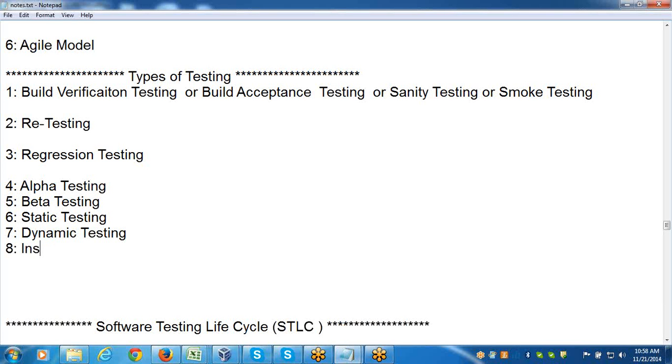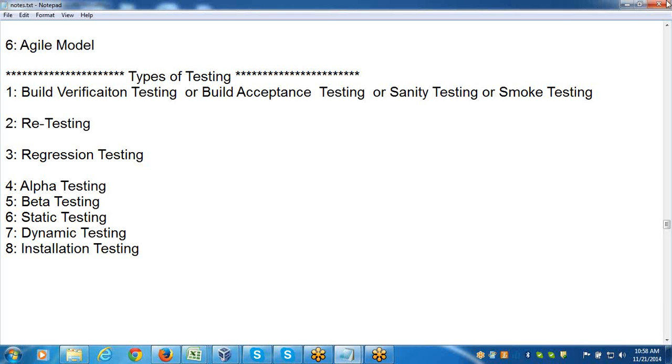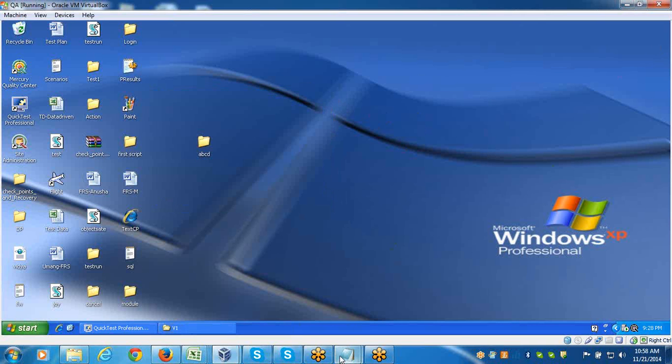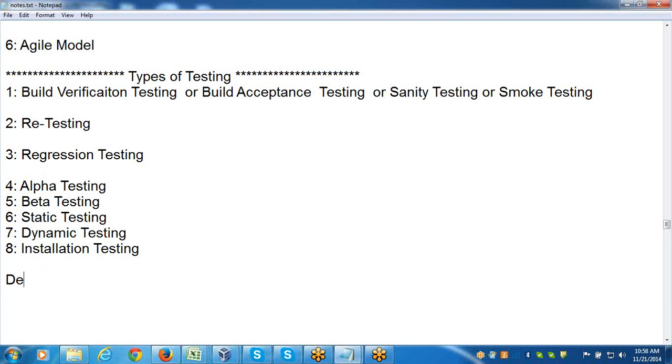Next, installation testing. Here the software needs to be installed in the client system. Before that, in our company, a deployment engineer will be there. The deployment engineer is going to install the software in a system and check the installation guidelines given by the developer. Are those guidelines working properly or not? Is the software getting installed successfully? Are all steps working properly? That installation testing is purely done by the deployment engineer. It is not done by the tester.